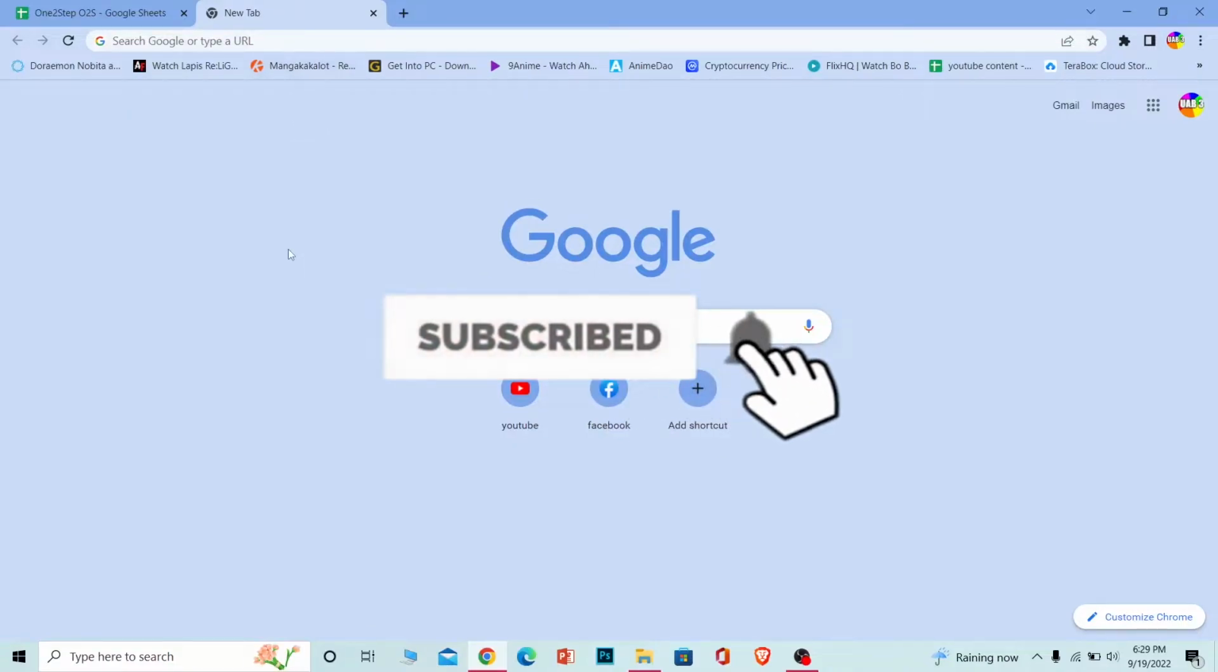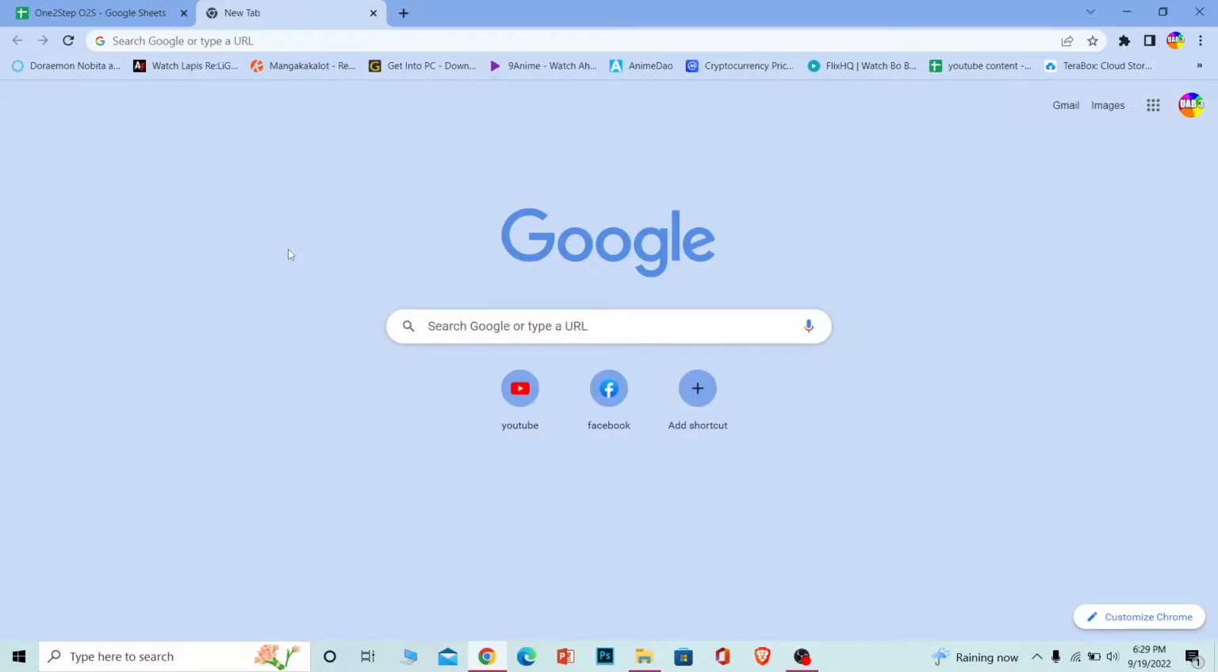Let's move on. With Linktree you can add multiple links inside one link, and through that link your fans or all of your followers can go to multiple links. So that's what Linktree does. Alright, so let me show you how to do that.